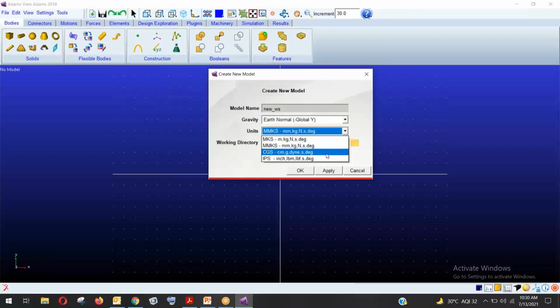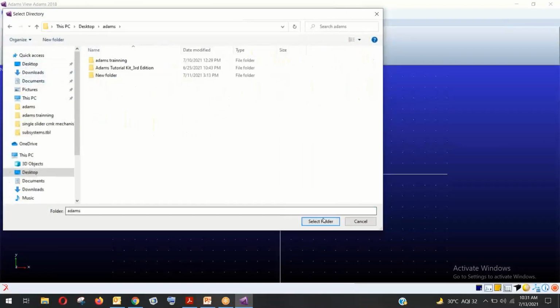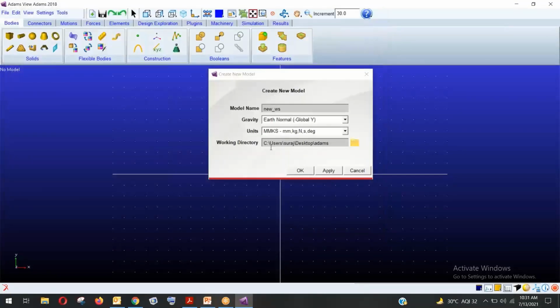Yeah, thank you. So we have the options here for units. You can select MKS, MMKS, CGS, IPS. The default is MMKS, that is millimeter, kilogram, Newton, second, degree. And here is the working directory. You have to select the working directory, where you want to create your files and save your files. I will select the folder. You can see the working directory shows C users data desktop Adams. Then we'll click on OK.